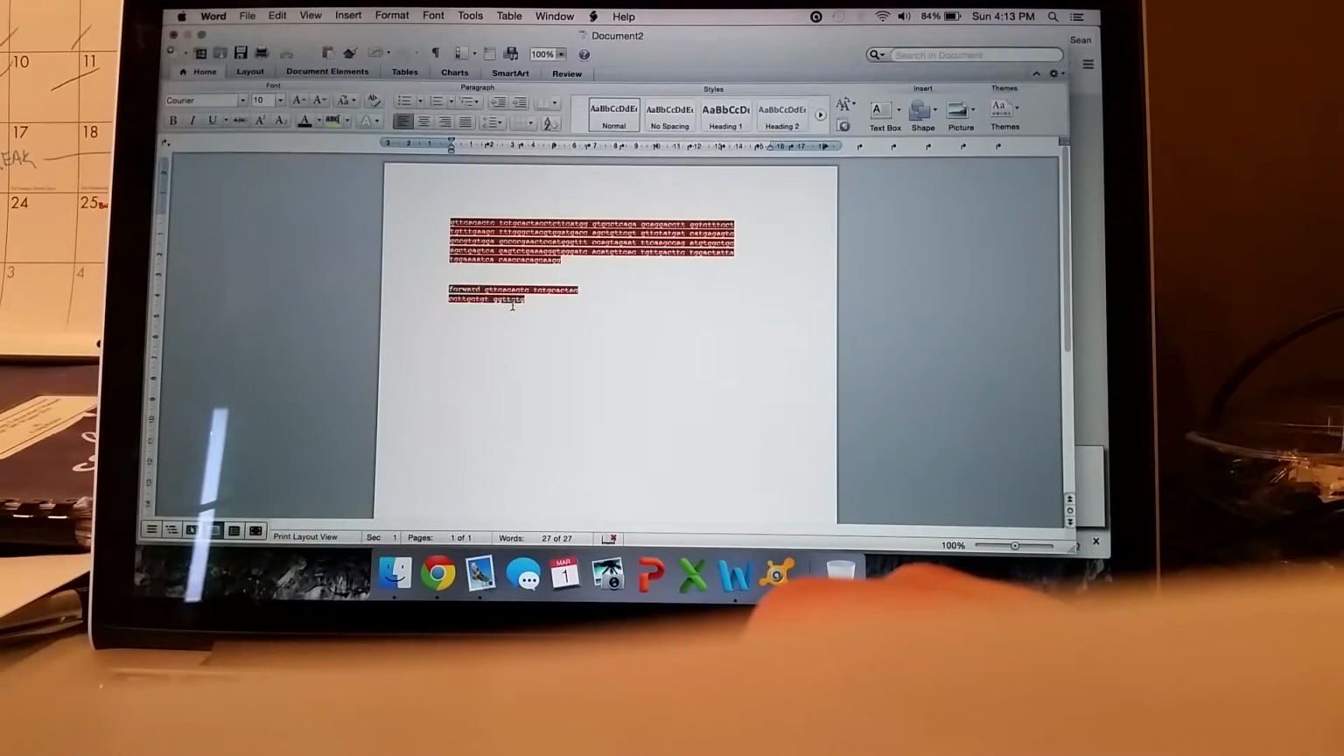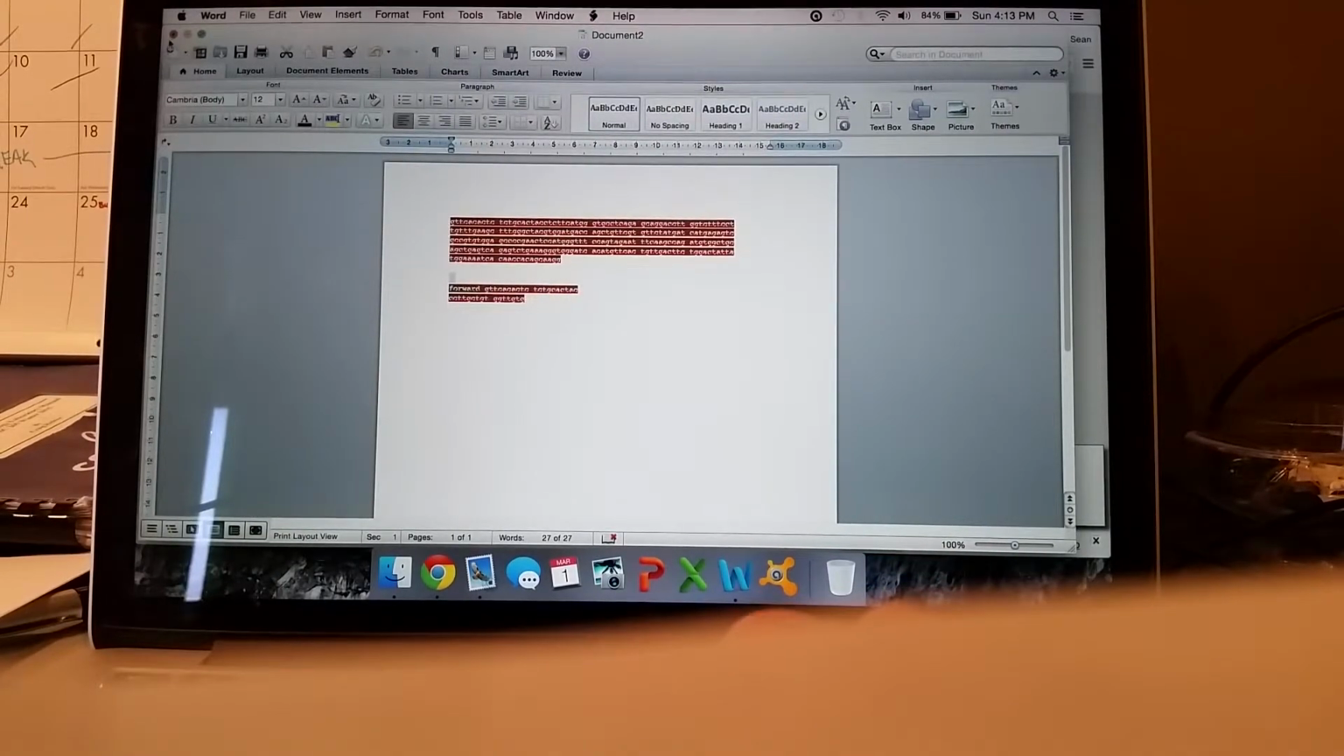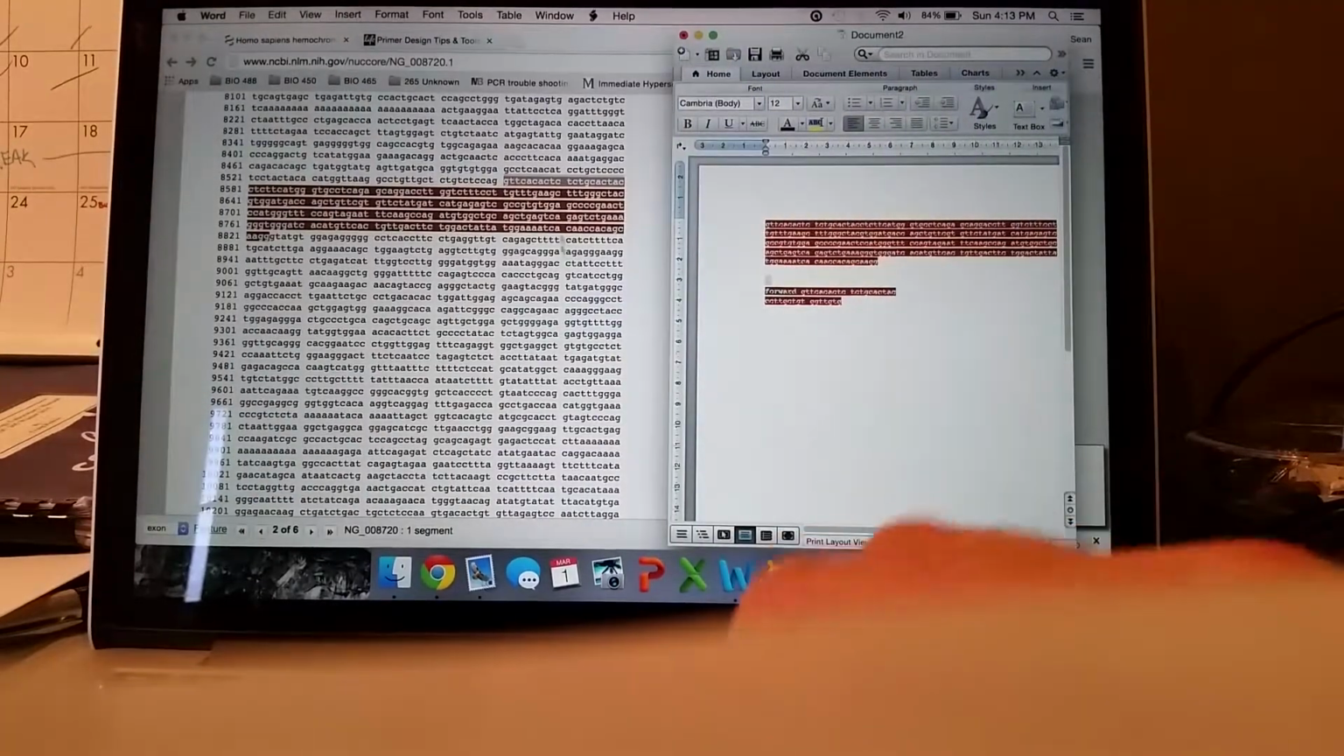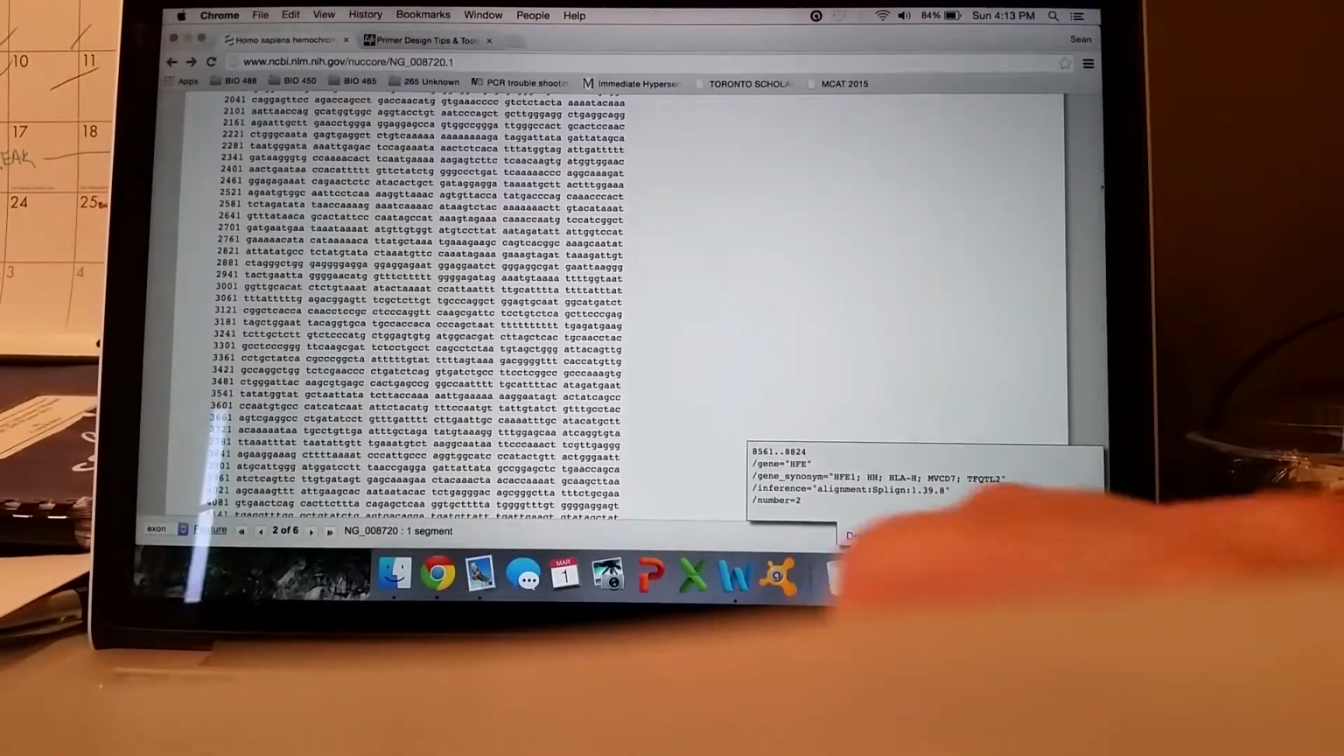That's pretty good. That's 19 and 20. So what you want to do with these sequences now then is to run them to make sure that they have a similar melting temperature, because you're not going to want to run PCR on things that have wildly different melting temperatures.